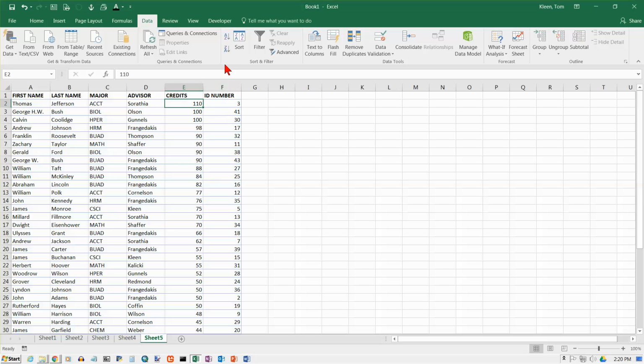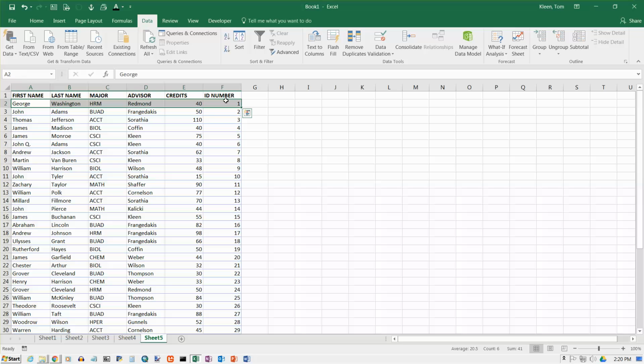If I want to get the data back in the original order, just go to the ID number column and do an A to Z sort. And there you go. George is back at the top, and they're in the exact same order that we started out in. That is really all that there is to know about sorting on a single key field. The column that you use to sort on is sometimes called a key field, and it's just that simple. If you know how to use these two buttons, you can sort in Excel 2016.